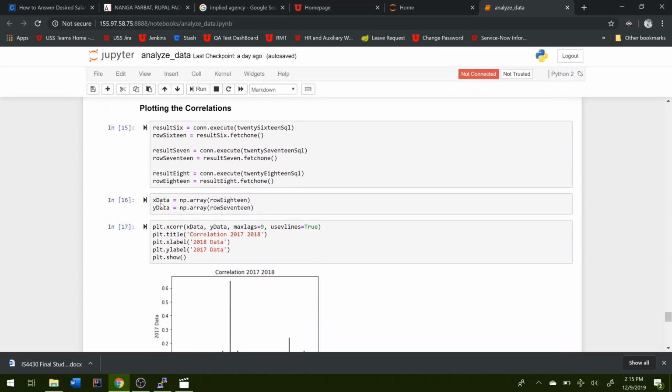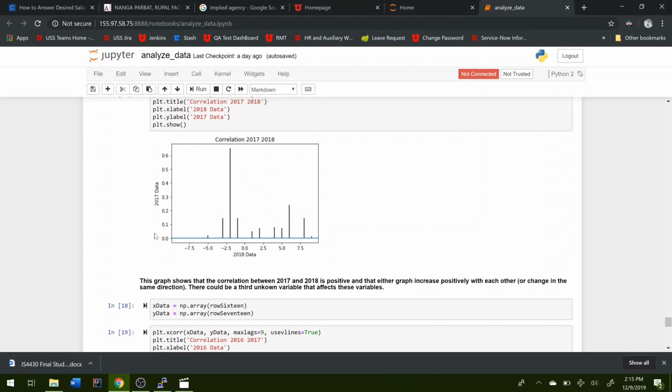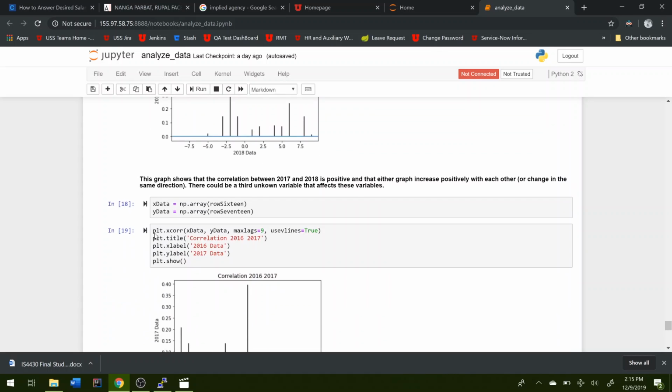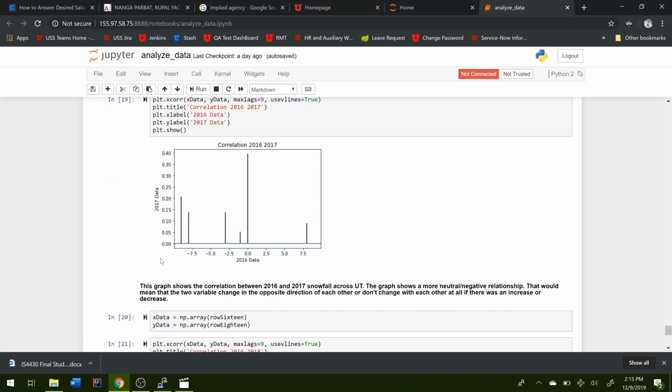And then I was able to plot the correlations here. The correlation between 2017 and 2018 is a positive one. That means that if these graphs increased positively or negatively, they would have increased or decreased in the same direction as each other. And then the correlation between 2016 and 2017 is a pretty neutral / negative one. So that means that the 2 variables change in opposite direction of each other, or they don't change with each other at all if they're an increase or decrease.